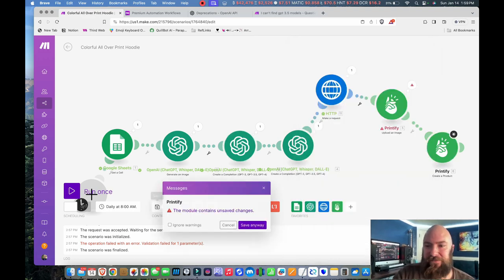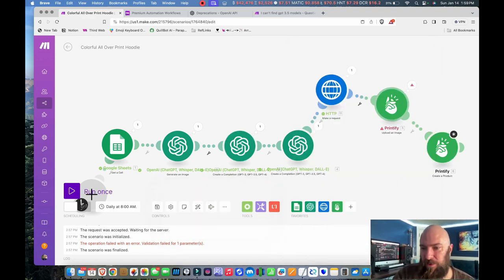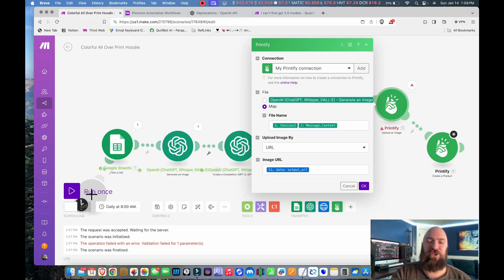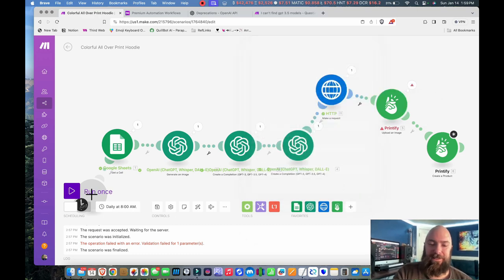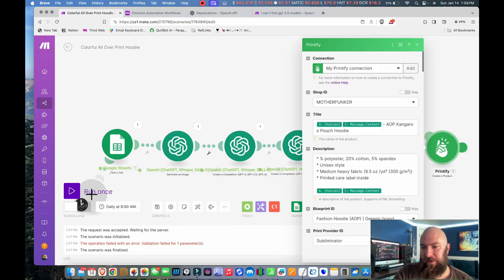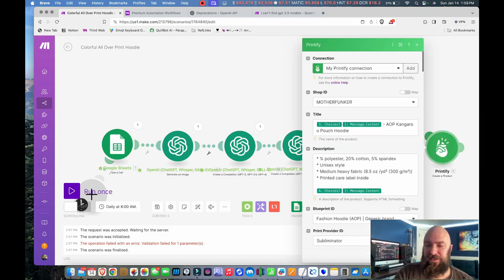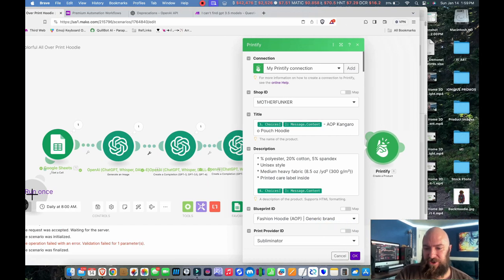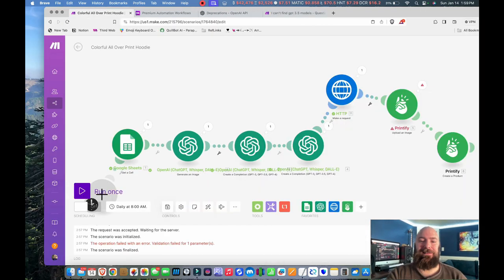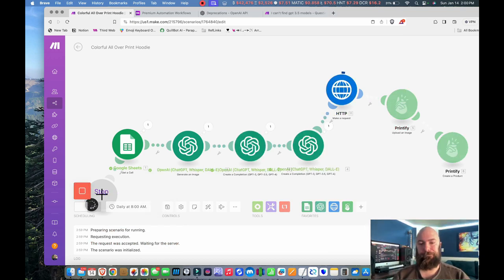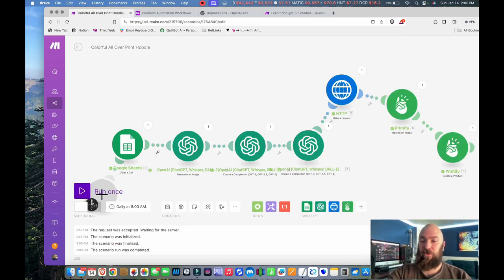So I'm going to save this. It's telling me modules. If you ever get that message, it really just wants you to open up a module and click OK. So I'm going to do that over here. That little black icon on the corner was indicating it had unsaved changes. Save. Now I don't get that little error message. And let's run this process again. There we go. It was successful.